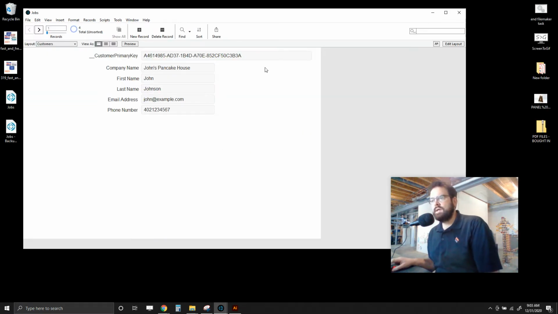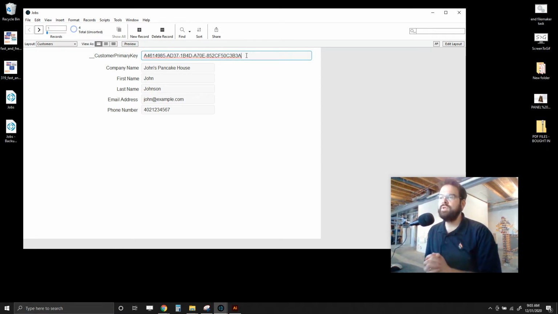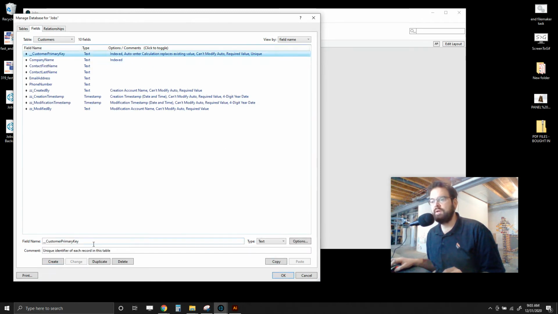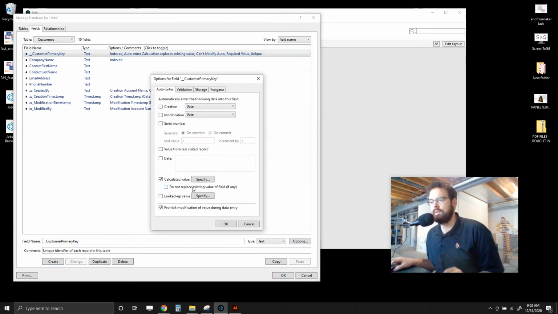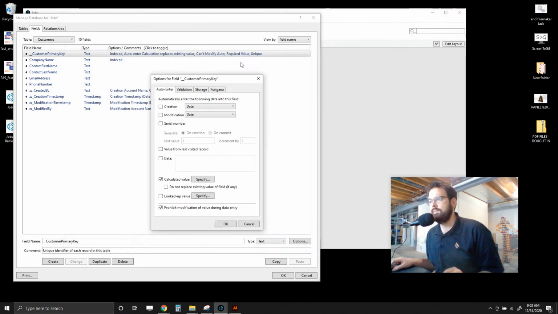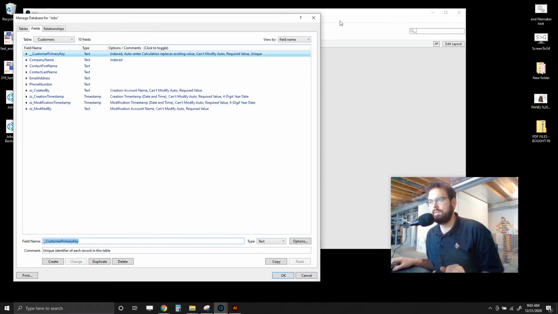Now we're looking at this here. Wow, that is a big, ugly number. What is that? Well, that's called a UUID, and that's actually inserted automatically by FileMaker. FileMaker puts in that calculated value, Get UUID. Okay, and so you don't need to know that right now. You just copy these primary key fields. FileMaker just built those fields for you.